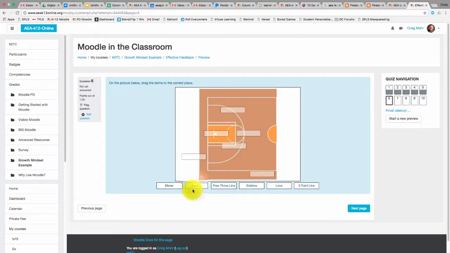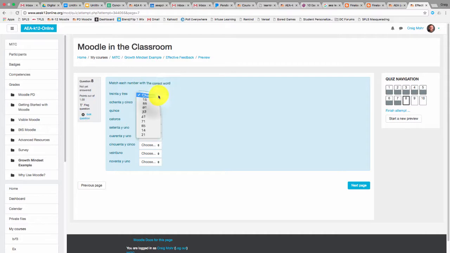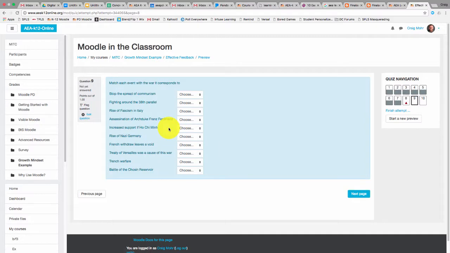And then we've got another drag and drop. So this is a PE example. Our purpose was to try to essentially get all types of questions that a teacher might use in this example. So branches of government. This is Spanish. I'll have to do all of those. I'll probably get them wrong anyway.